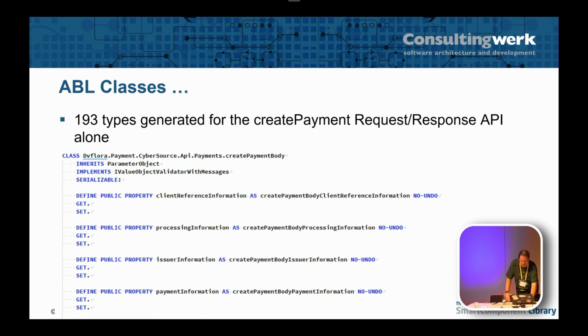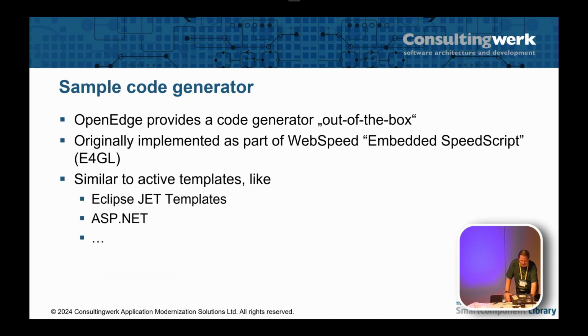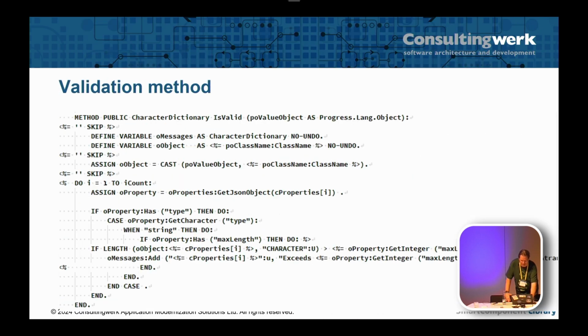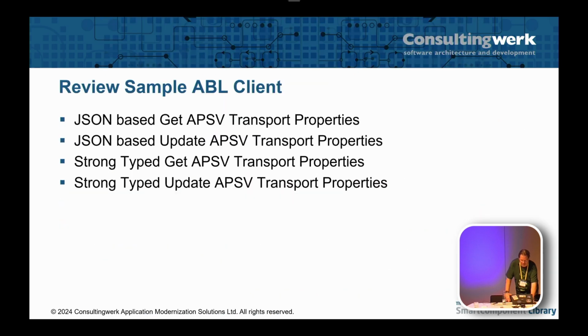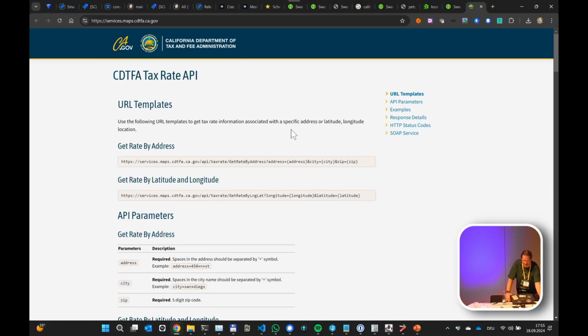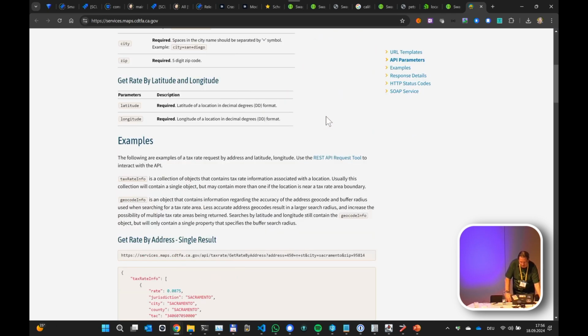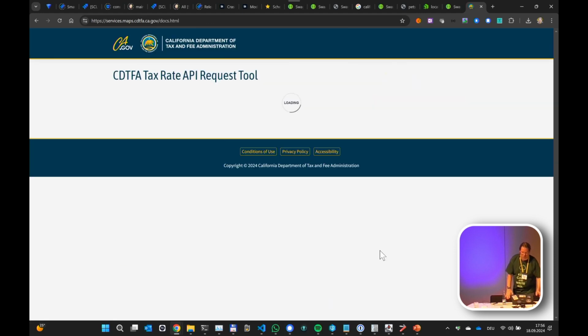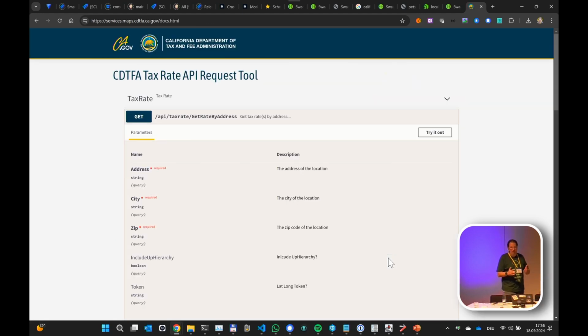And to deal with that, the state of California provides a REST service where you can put in an address and ask for the tax rate. I don't know how taxes work here in Czech Republic, but in Germany it's just dependent on the type of goods you're buying, but okay. This is documented here, and there's also a REST API request tool. They're not naming it Swagger, but I recognize that that's Swagger with a different style sheet.